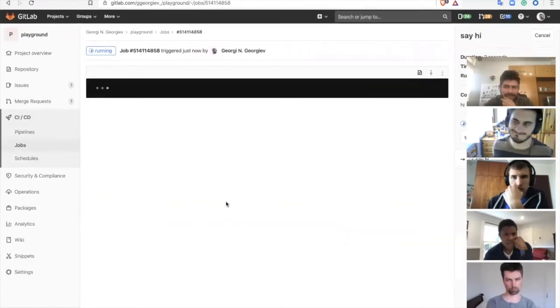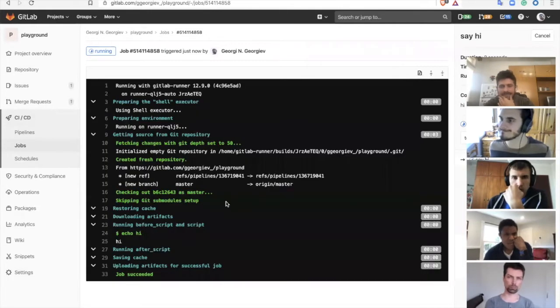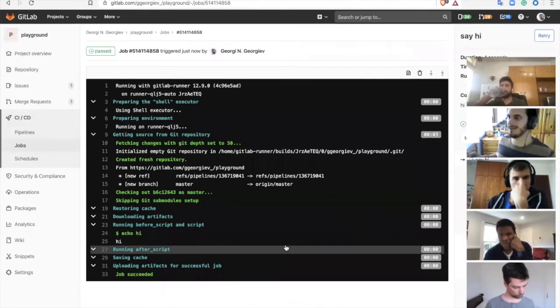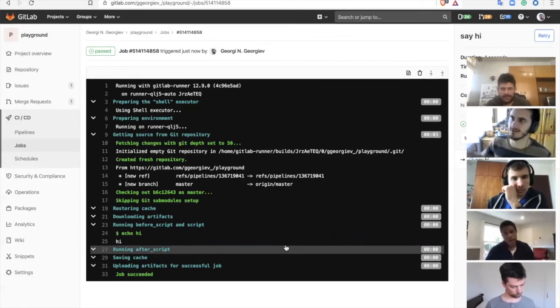Hey Steve, why are you joining this job? When you're doing your testing, do you typically test with a shell executor, or do you test with a Docker executor? It depends what executor I'm testing. If I'm testing the Docker executor, I use Docker. But if I want something quick and dirty, I just use the shell executor, just so I don't have to wait for Docker containers. Got it.